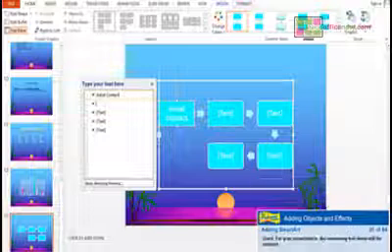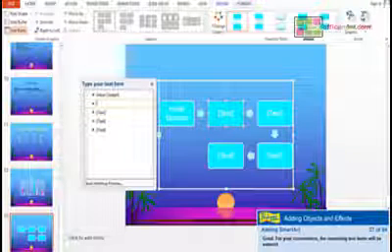Let's use the text pane to enter the text for the first step in the process. Notice how the text is displayed in the diagram as you type, and that the font size is automatically adjusted to fit the diagram box. Good. For your convenience, the remaining text items will be entered.